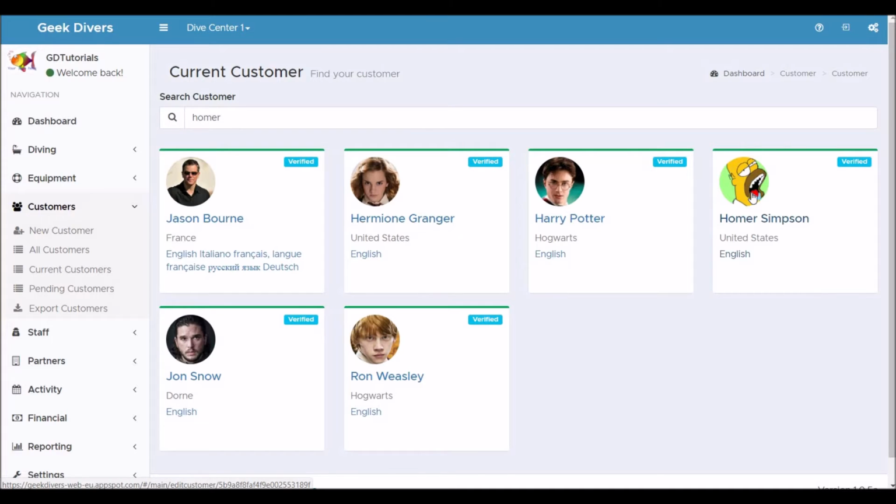These are the customers that are currently here with you. They are diving with you, they are snorkeling with you, they are doing activities within your dive center, and they are current in the location that you see on top here. These are the people that you can add to your activities, to your courses and to your trips.